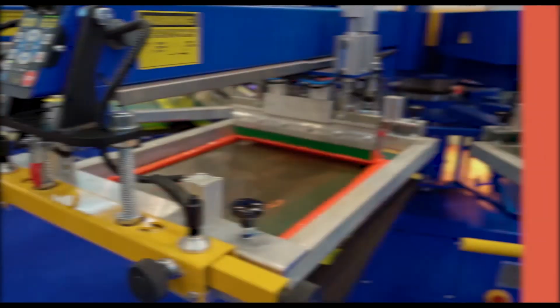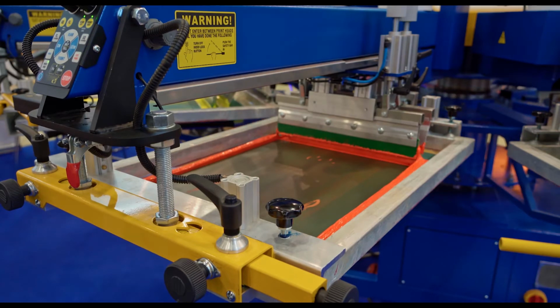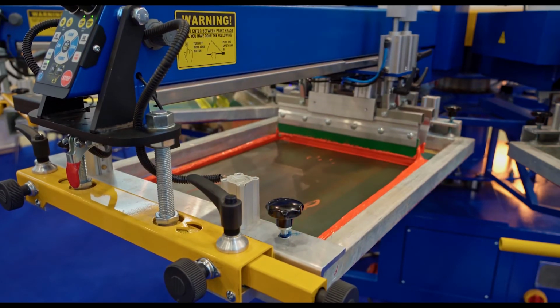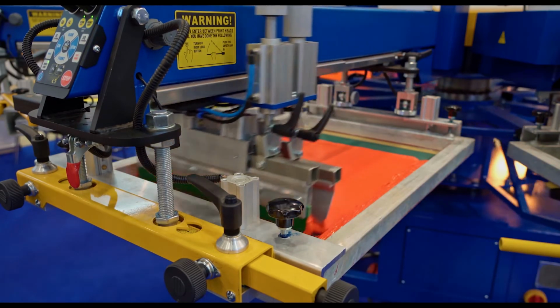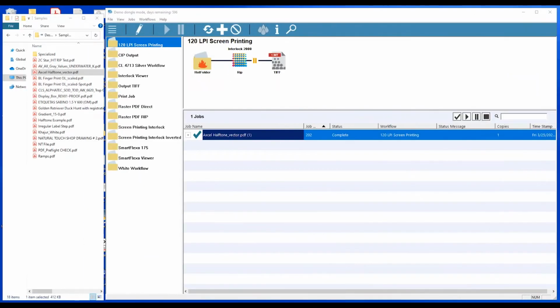With some screen printing jobs, there may be times when it's important that no substrate or background color shows through on the completed job. With standard halftone creation, this might be difficult to achieve without laborious manual manipulation. Let's take a look at an example.